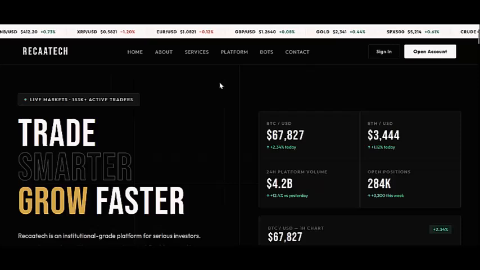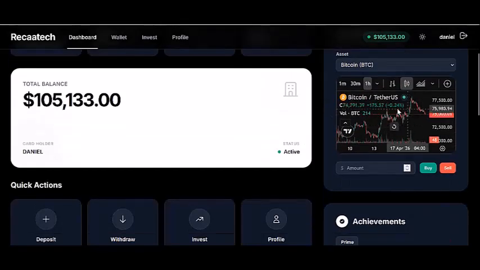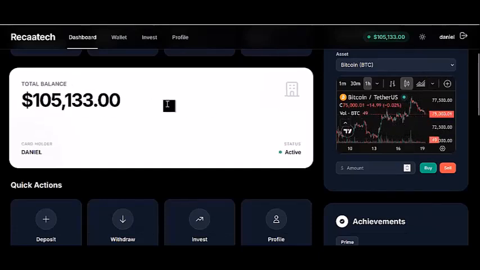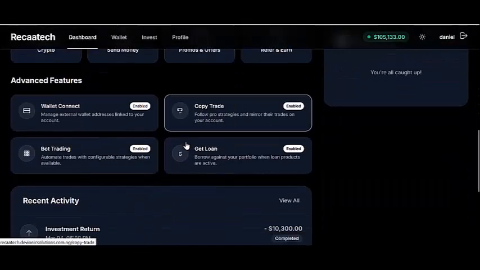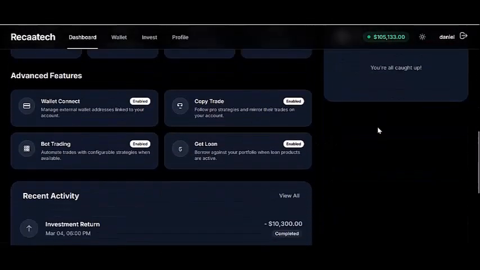Okay, so now let me just log into my account so I can actually show you how it works. Once you log into your account, it takes you straight to the dashboard. You see that it has a very amazing dashboard. Here you have your wallet balance, your active investment, open loans, crypto portfolio. Here you have your live market where you can buy and trade. You can also trade on this website too. Here you have your total balance. So let me just walk you through each of these features here so that you can understand how this works.